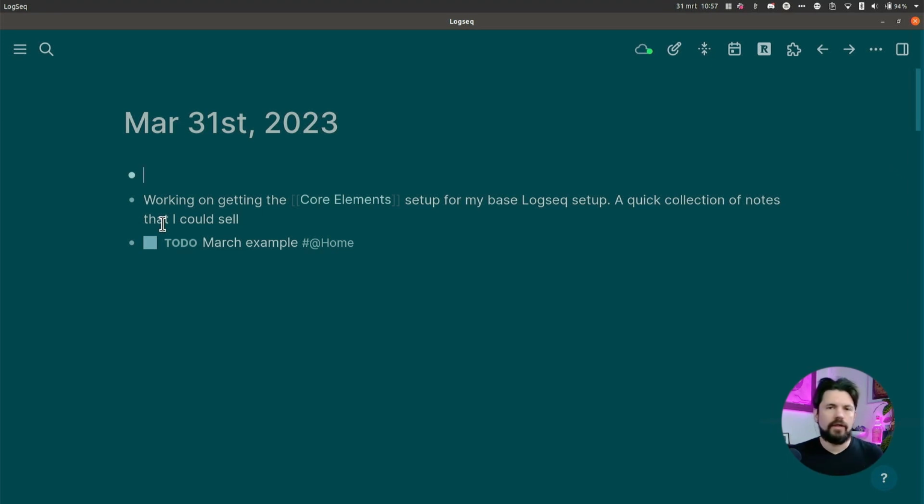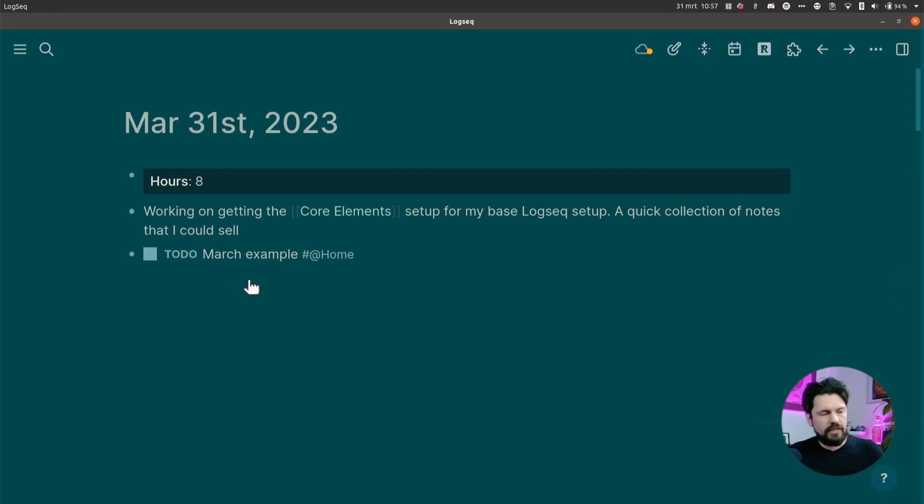But I need to keep track of, did I work 8 hours or 6 hours on a day? Did I go home early, for example? The way I do that is I have a template that I start every day, and that adds hours as a first block property. So let's say I worked 8 hours today, and then in my journal at the top, it says hours is 8.